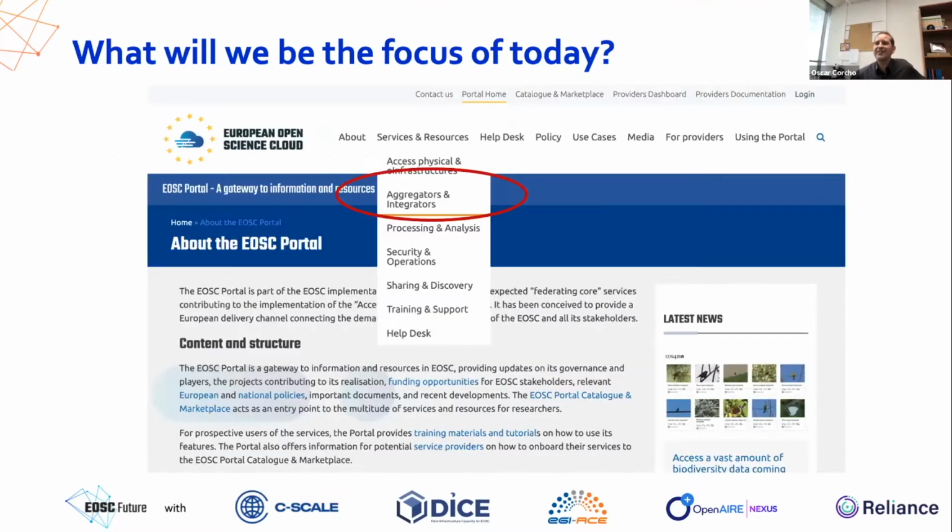So if we move into the view that we have from the EOSC portal, we can see that if we click on services and resources, we have many categories over there. Today, we are actually going to focus on this one, on aggregators and integrators, just part of what you could find under that part of the menu.